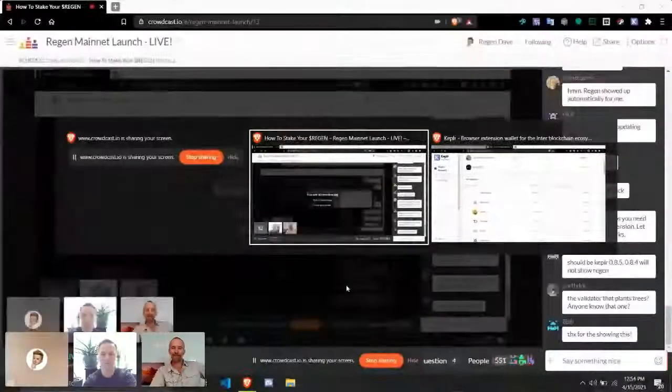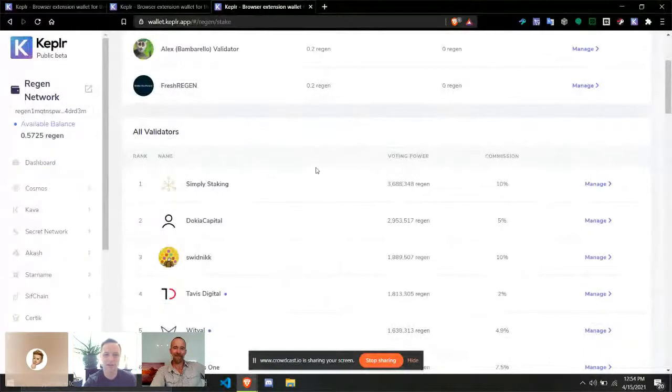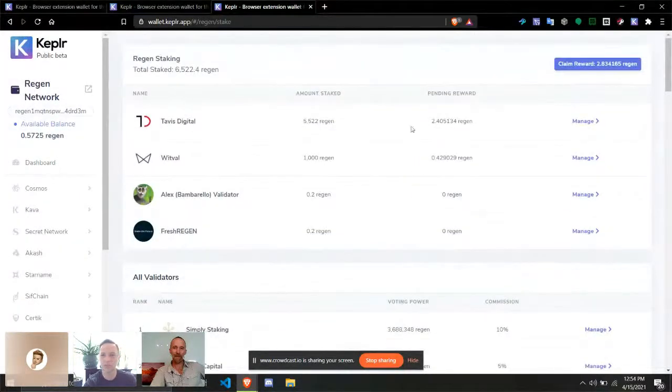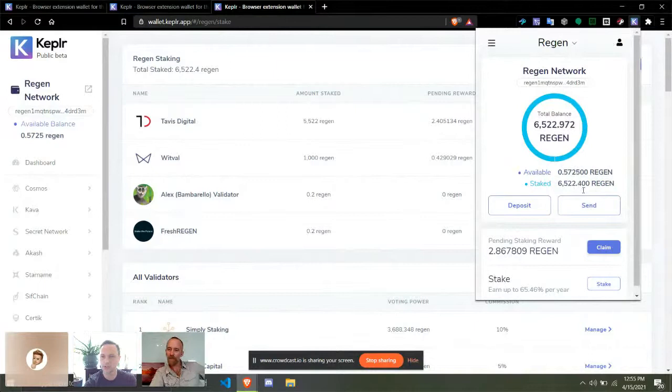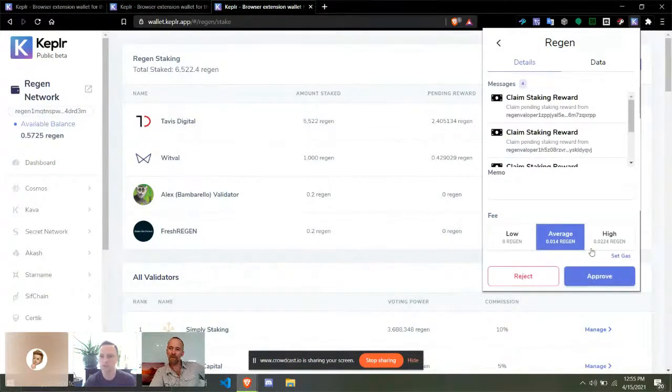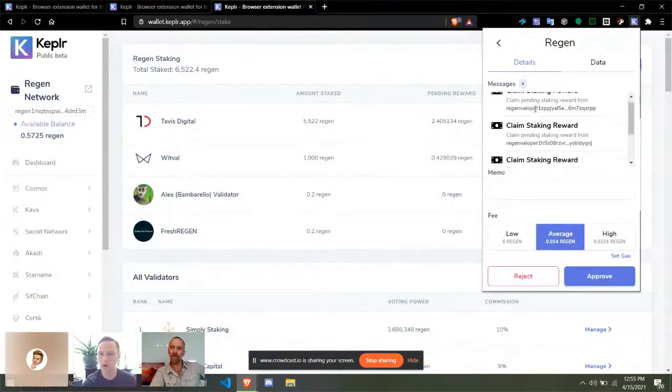And get us out of here so you don't see the tunneling effect. Okay, so to claim your rewards, let me show you the way. Let's say you weren't on this page. We happen to be here already because we're staking. You open up your wallet extension, and you can see down at the bottom that I've got a pending staking reward of 2.86. So I'm going to go ahead and claim that. I just click claim. Similar to staking, your wallet will pop up with details.